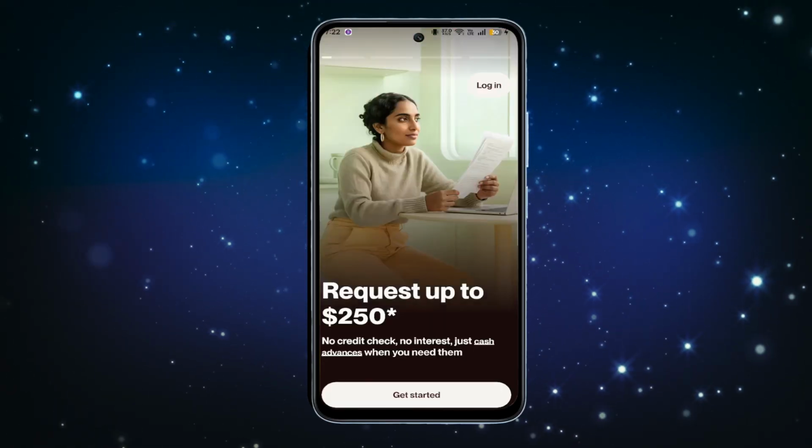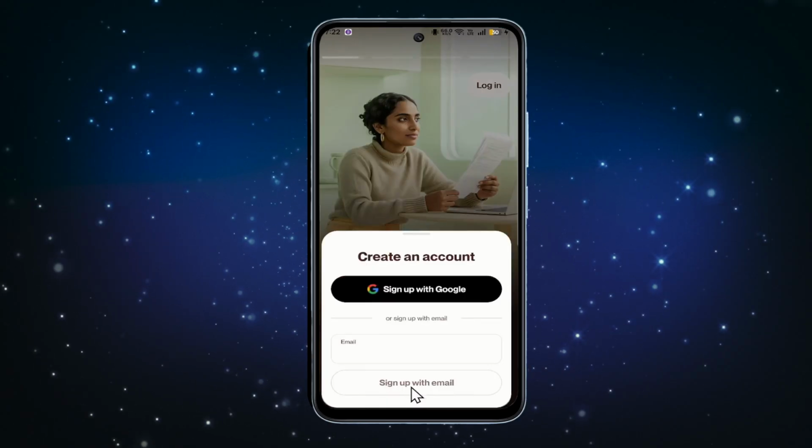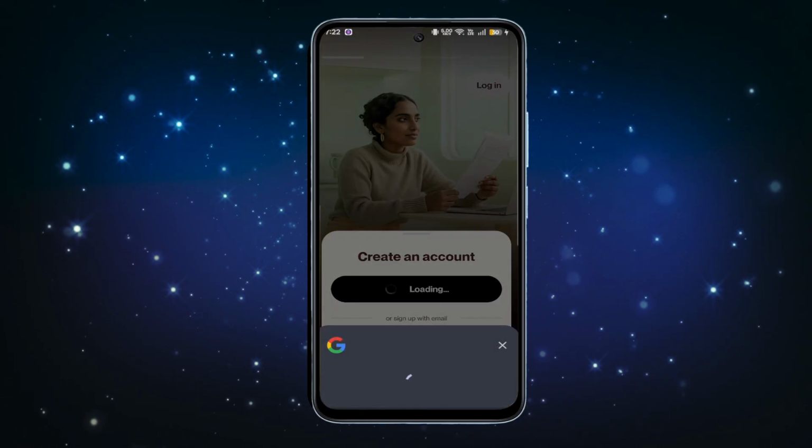When you open up the Cleo application for the first time, you will see the Get Started option. If you tap on this, you can sign up and create your new account. You may use your Google account or sign up manually with email as well.